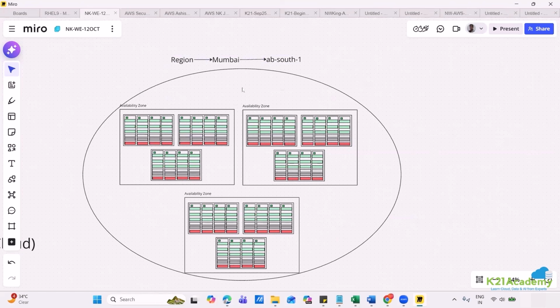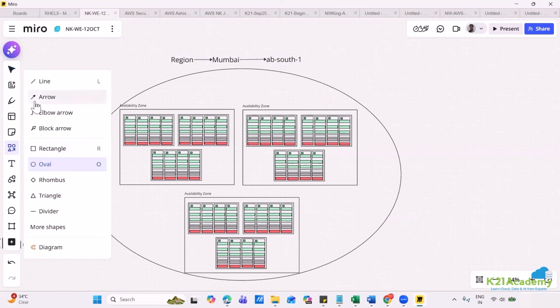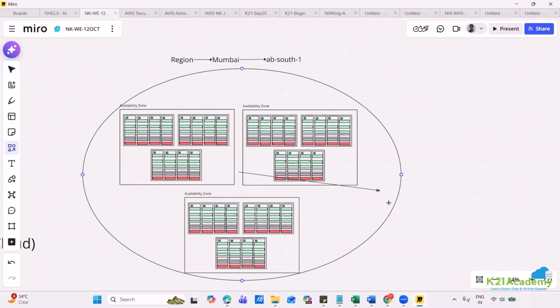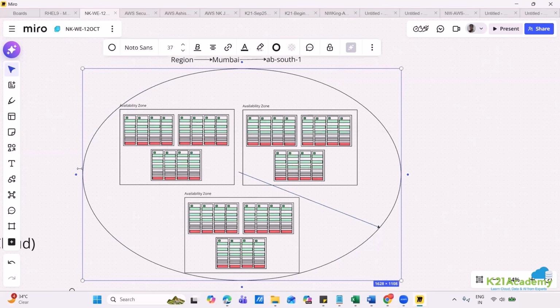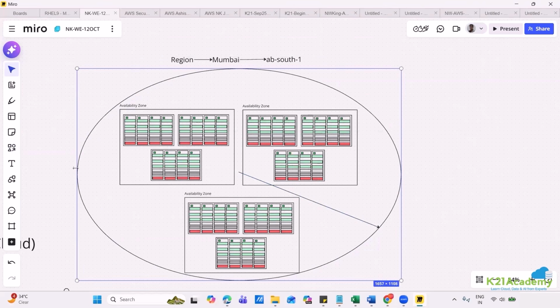Yes, we can have a DC even in different cities, but it should be within a 100-kilometer radius from the center, because this is a logical region. And in this, we have multiple buildings, multiple availability zones, multiple data centers. So this way the things are created.